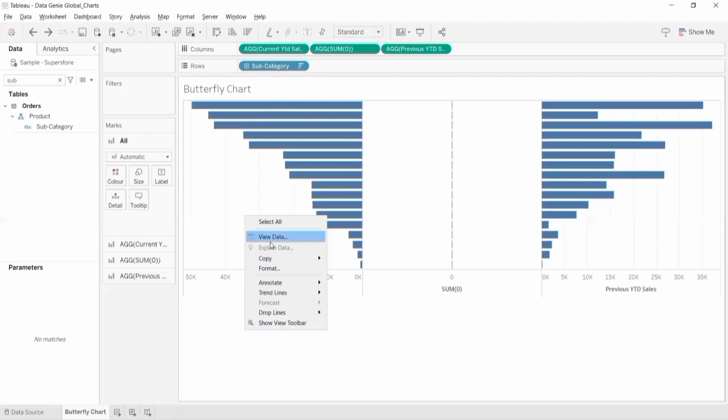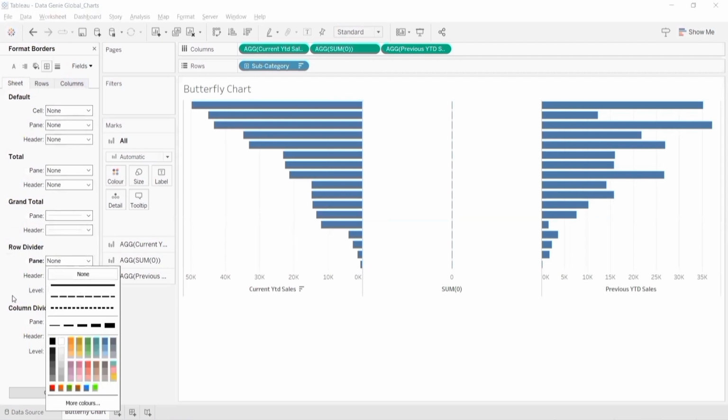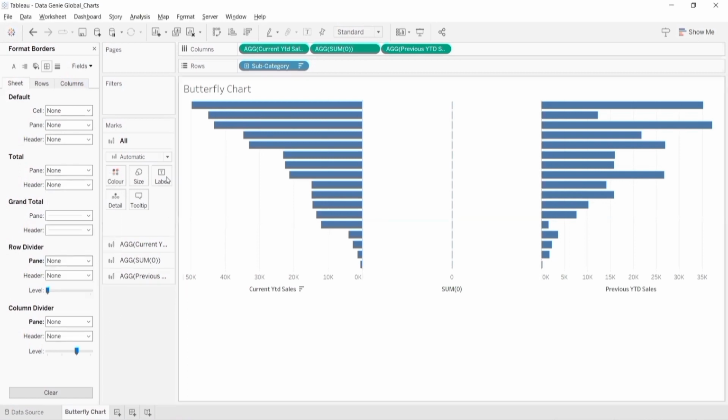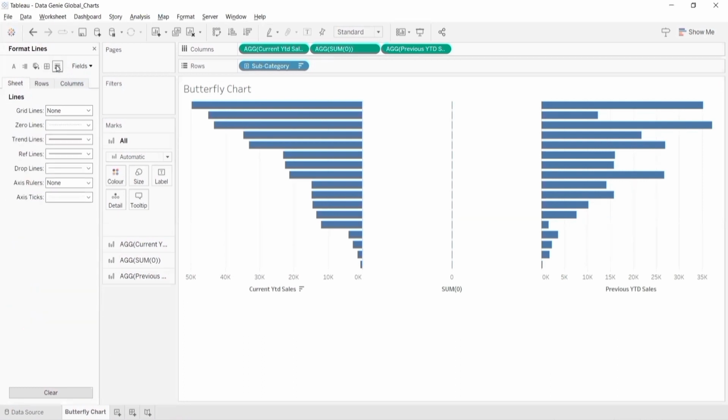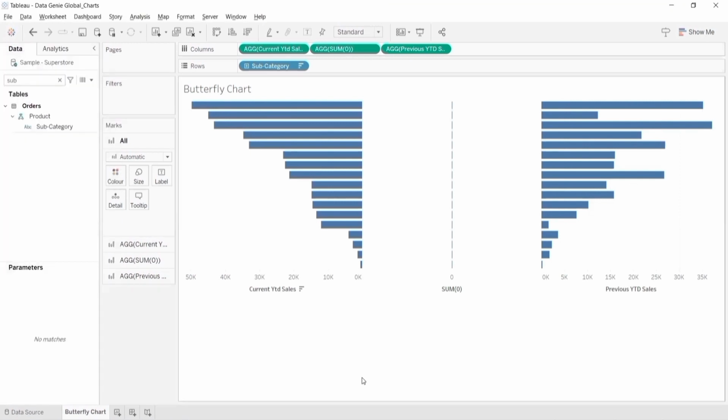For that, let me click on the first axis and format. Go into the grids, and here I am going to change my pane to none and column also to none. Both my headers are also removed and the borders of this chart are removed. And again, we are going to remove the grid lines also. For that, we are going to remove zero lines and columns. Remove everything here from the view. Remove the lines on the visible worksheet.